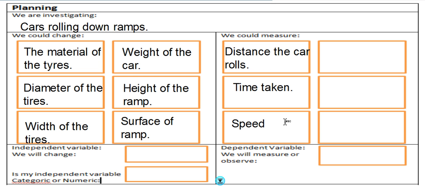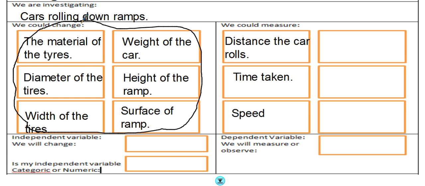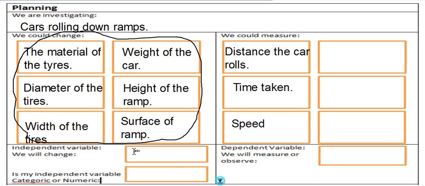So now what I need to do is choose one thing that I'm going to change. So in this area here, I said these are all the things that could affect my car. I have to choose one thing out of those. So I'm going to choose the weight, or actually I should say the mass of the car. But I'll leave it as weight for now, it's fine. Okay, that is the one thing that I'm going to change.